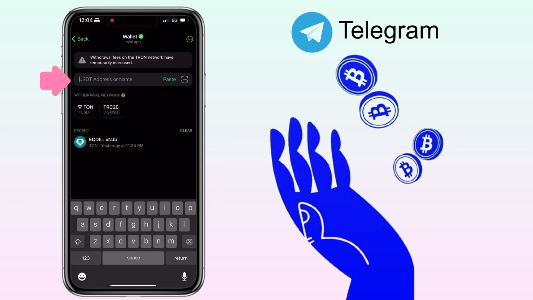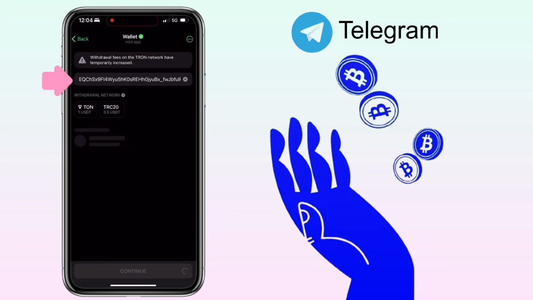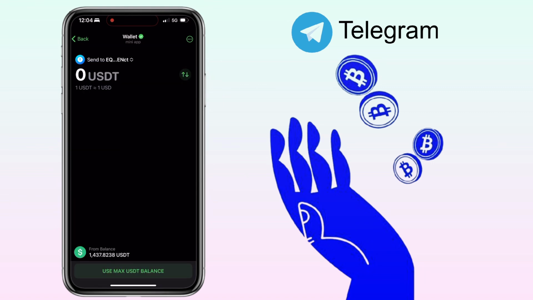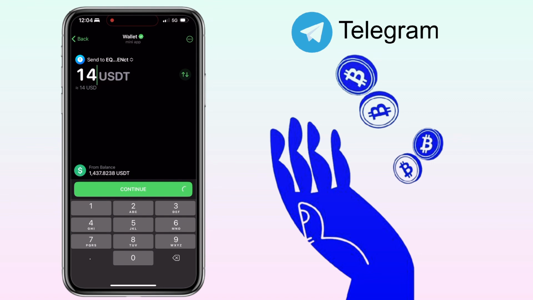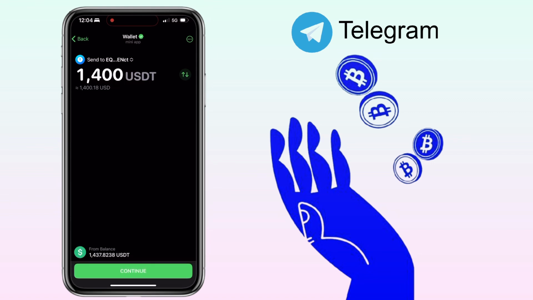Go back to your Telegram wallet and paste your deposit address here from LBANK. The network will be auto-selected, but if it's not, make sure to choose the same network. Tap on Continue. Enter the amount you want to withdraw. Click Continue.